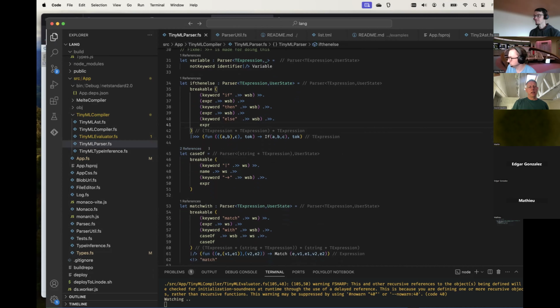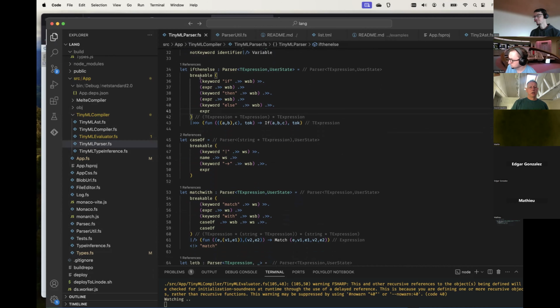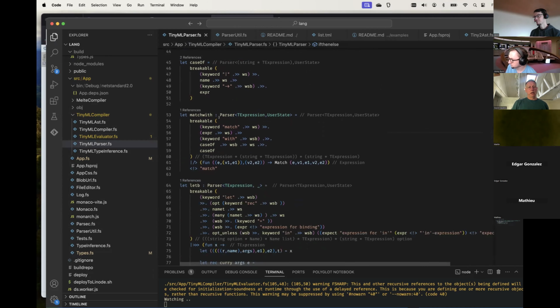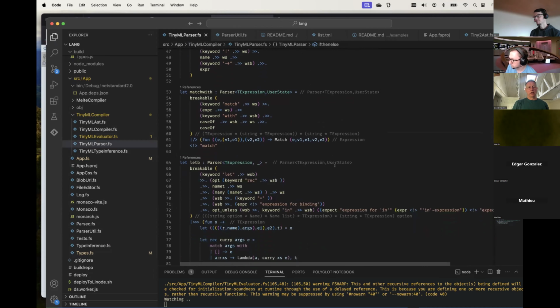And then you can see that we extract the values from the if then else parsing in order to give us a new T expression, which is based on the if. So we've got the if, the condition expression, the true expression, and the false expression. And then the token that represents the location in this source code. We're parsing all of the constructs here.